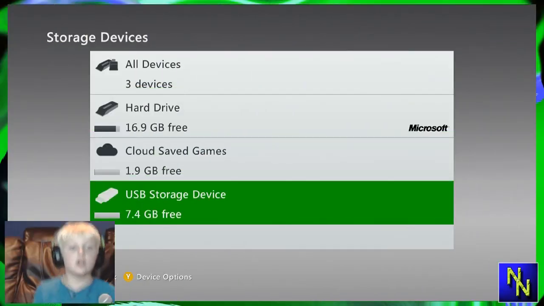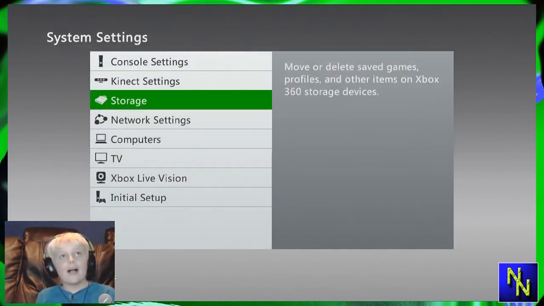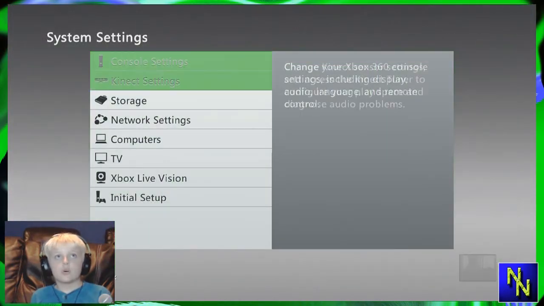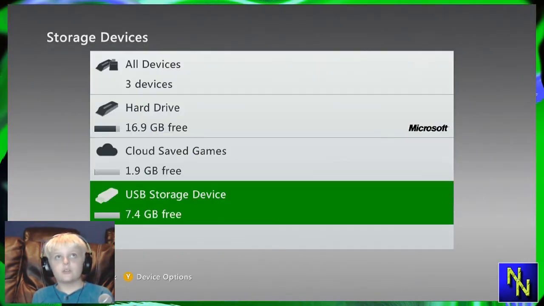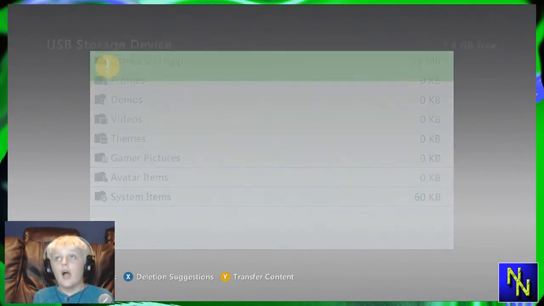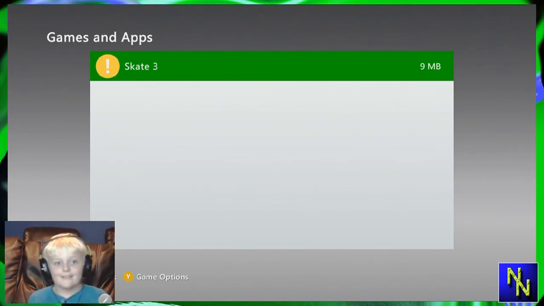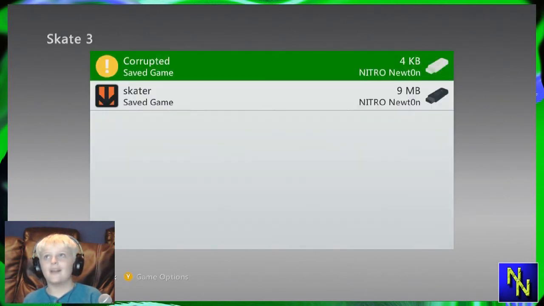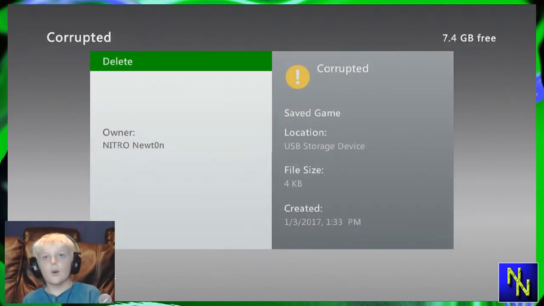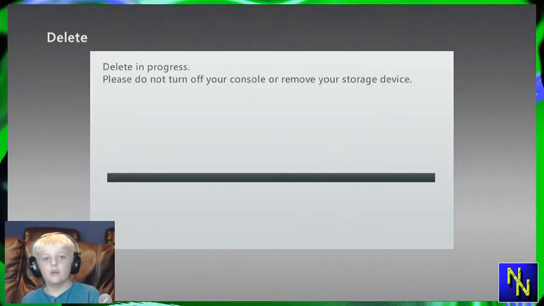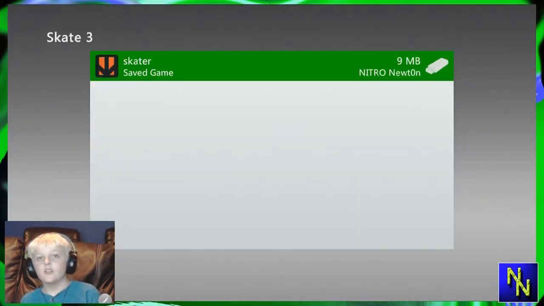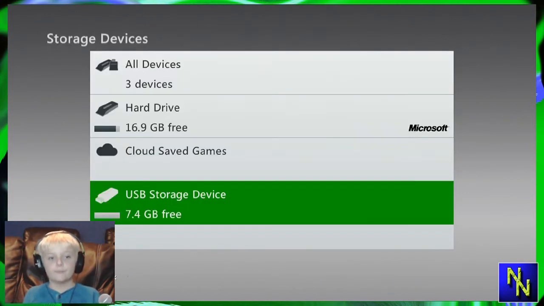So now that you're on your Xbox 360, you're going to want to go back into system storage, then USB storage devices, games and apps, and you might get really scared by its exclamation point. Don't let it get to you. Your file is not corrupted. It's the other one that you started at the beginning with. You can go ahead and delete that corrupted file, and then on your USB, you have your Skate 3 modded file.